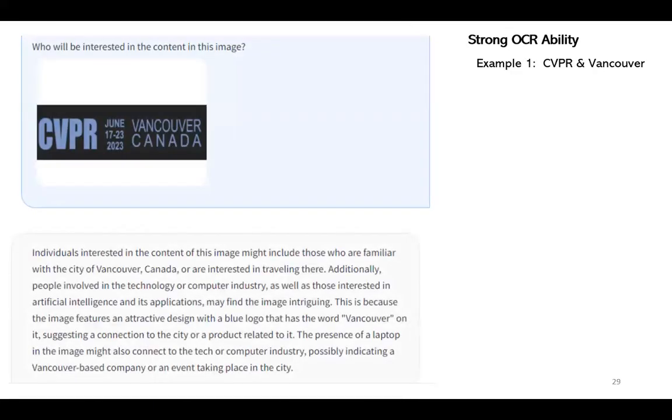I'll show more examples after for Llama. After we released the model and the demo, I tried to create some interesting examples for this model. In this example, I uploaded the CVPR 2023 logo to Llama and asked who would be interested in the content in this image. And the model said that there are two groups of people who might be interested.